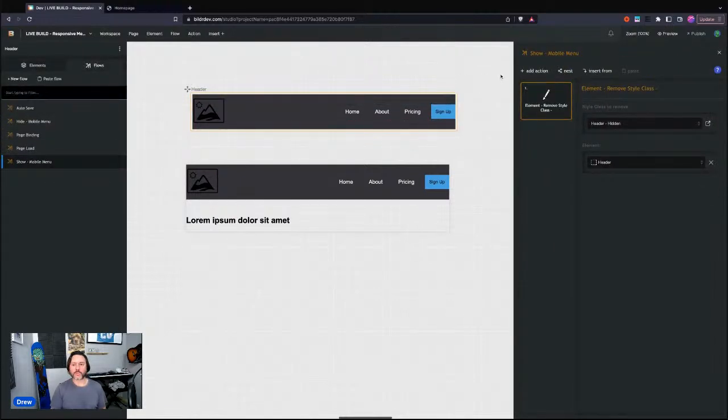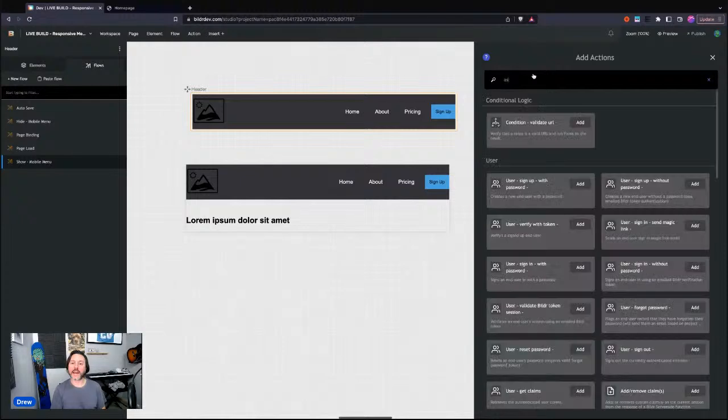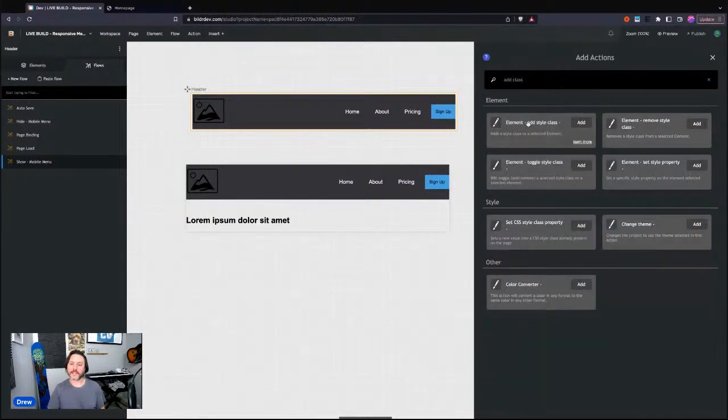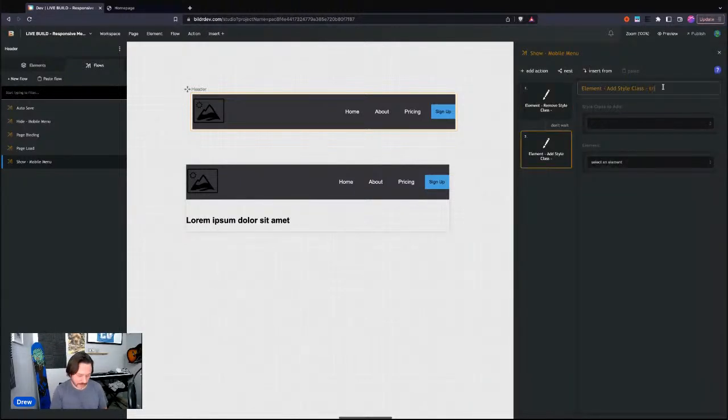And when you show the mobile menu, I want to add a class. I'm going to label these two. So this is for the trigger. This is for the header. And save. Trigger, we're going to add class trigger close to menu trigger.